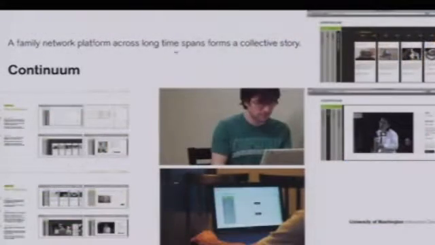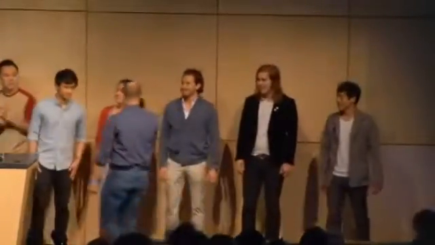And then Continuum, which was a family network platform across really long generational spans of time that formed collective stories. All of these were really fantastic. However, they weren't this year's selection, which is what I'm about to bring out. And with that, I'd like to introduce you to this year's selection, Origin. I'll bring to the stage Vu Chu, Ben Mabry, Nicholas Smith, Danya Ulgan, and Jason Wong. Please give them a warm welcome. Let them know you appreciate them being here, and have a great time, you guys.